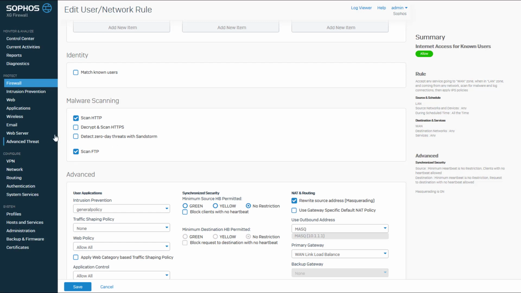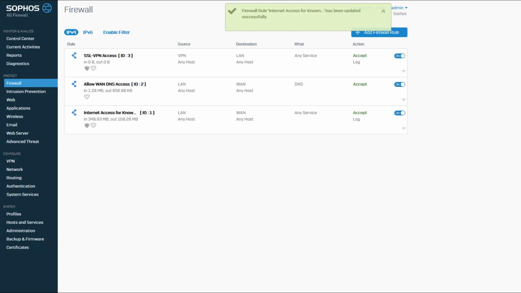Now back in the firewall, I'm going to click on the checkbox for Decrypt and Scan HTTPS, which will turn on DPI SSL. Click Save at the bottom. I'm now going to switch back to my browser and try to go to www.google.com.